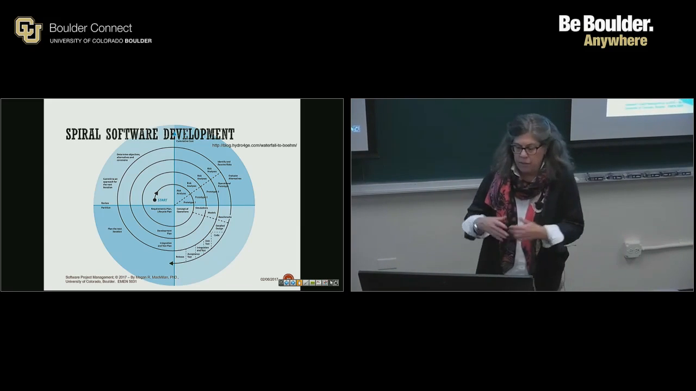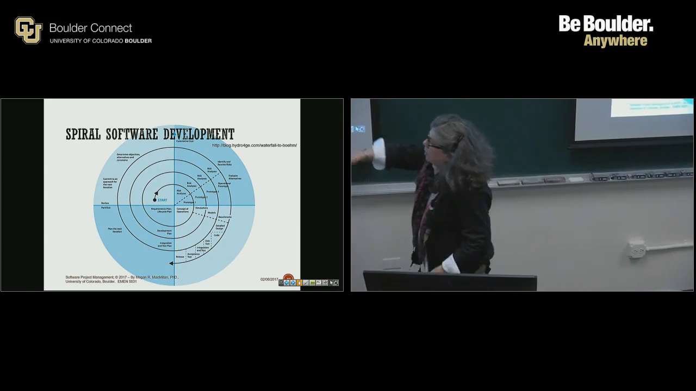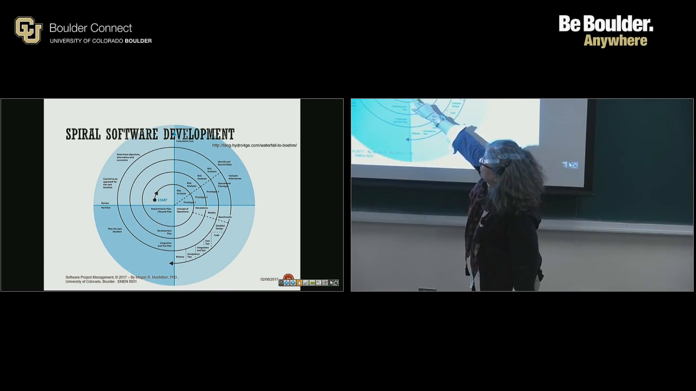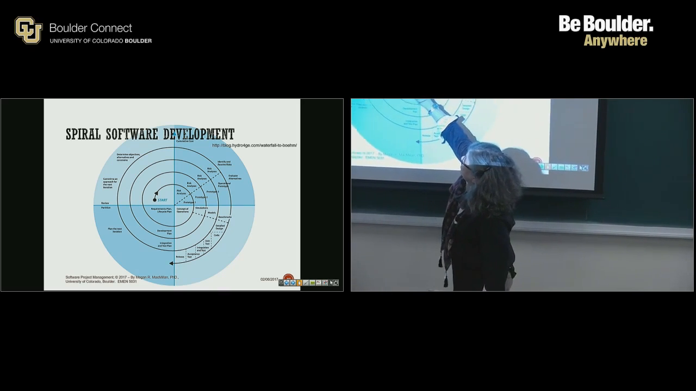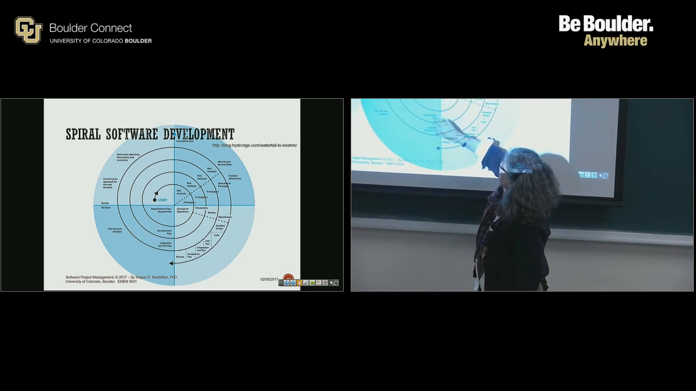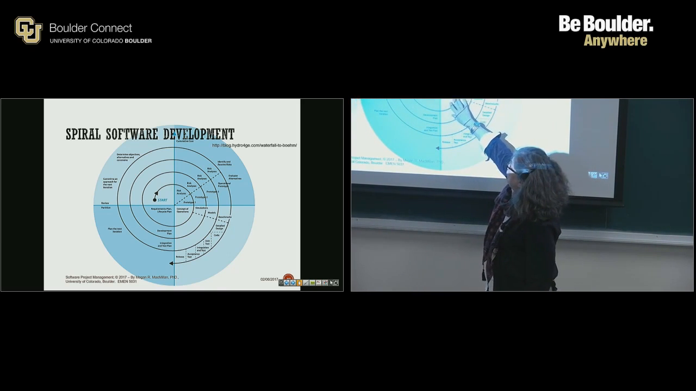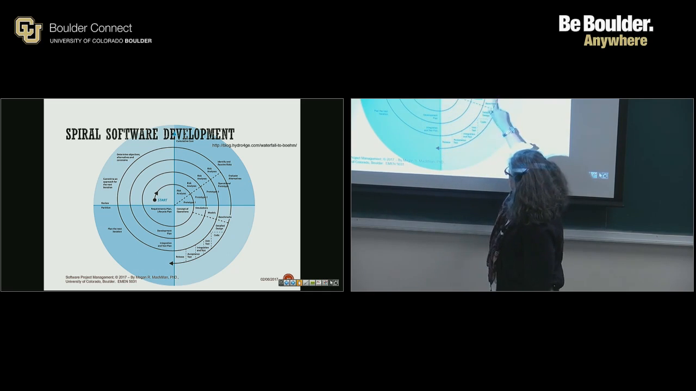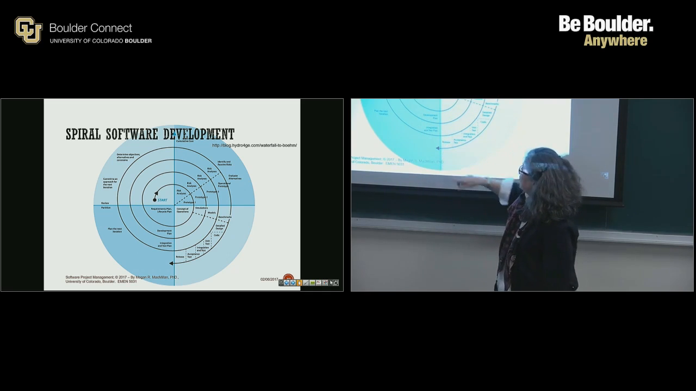There's the spiral. This is what it looks like. So you kind of start, do your risk analyses, and you basically determine your objective, do your risk analyses, do your concept of operations, you integrate, you test, and you keep doing it until you get out to the end where you release.